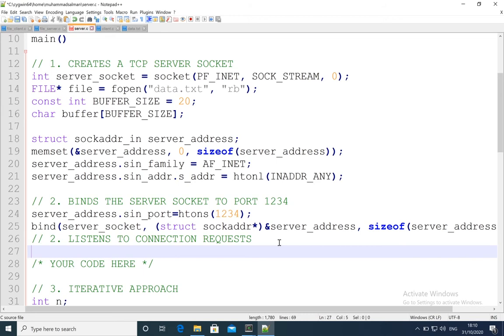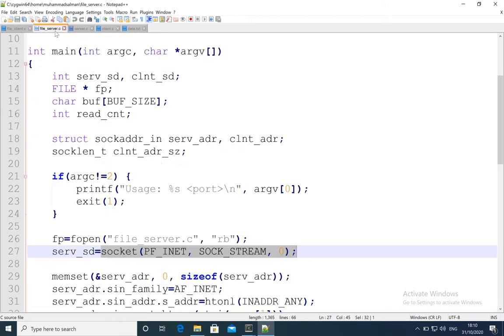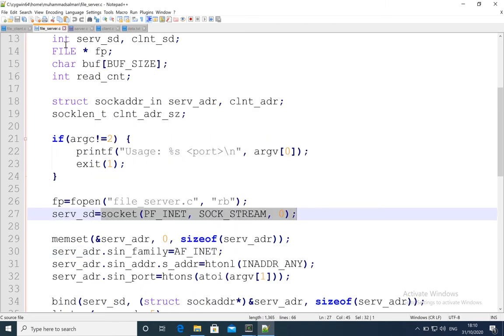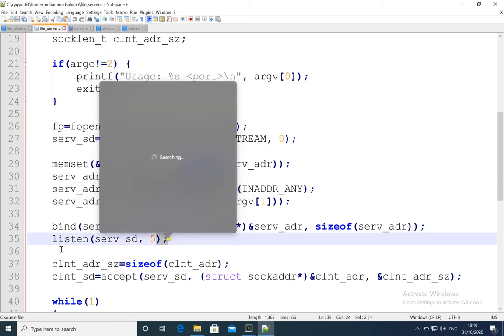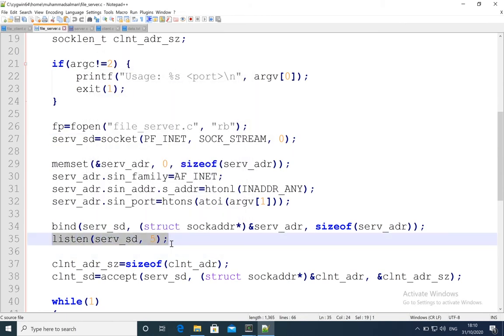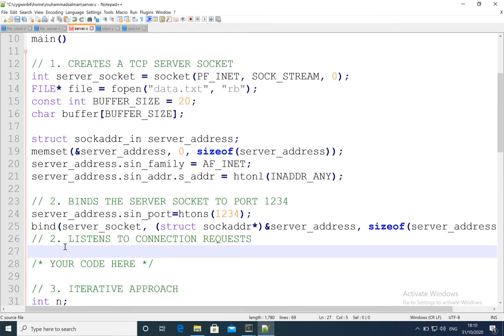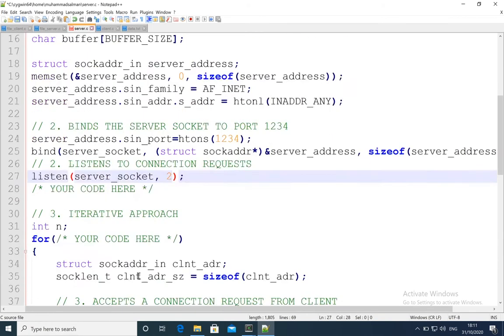Then I'm going to listen at that particular port. To do that, I have to go again there and take the listening part. So I'll simply copy this one. Sorry, I will go again and simply paste it here. Rather than server SD, I have to copy the server socket there, and instead of 5, let me reduce it to 2 to make it faster.